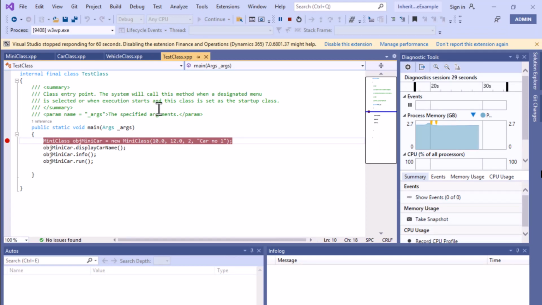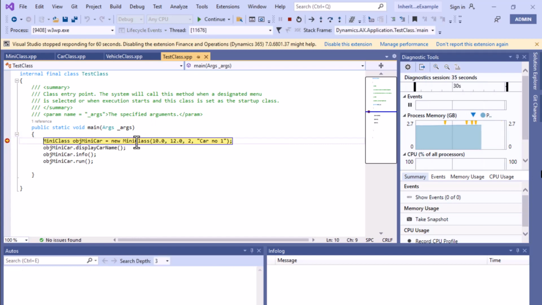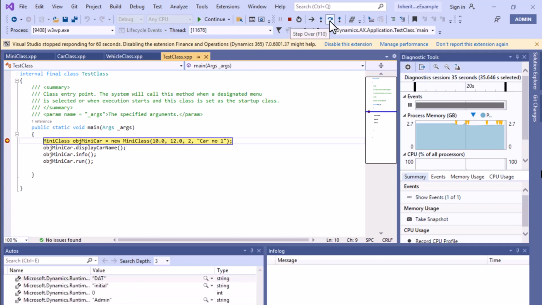You can see that our program is executing and our debugging point is over here. From this line the mini class object will be created, and it will instantiate the height, width, number of passengers and the name of the car. If we click step over here, it will directly go to the mini class first.